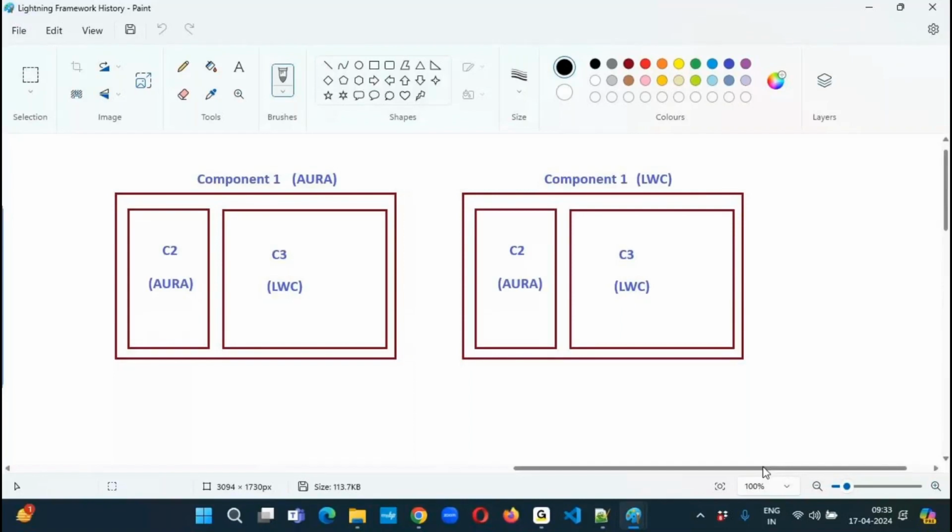Now, what is that limitation? Let's see. For example, I have a component which is built using the Aura framework. Inside this Aura component, I would like to use two more components, because component 1 is a parent, and component 2 is a child, component 3 is a child. In this case, inside the Aura component, we can use Aura components and Lightning Web components also, both. But in the second scenario, component 1 is a Lightning Web component. Inside the Lightning Web component, we can't use an Aura component, only Lightning Web components we can use here. That is a limitation we have discussed.